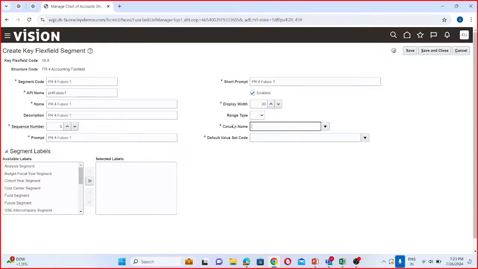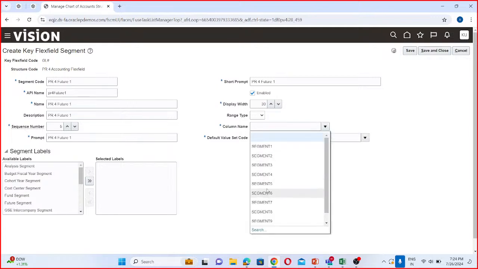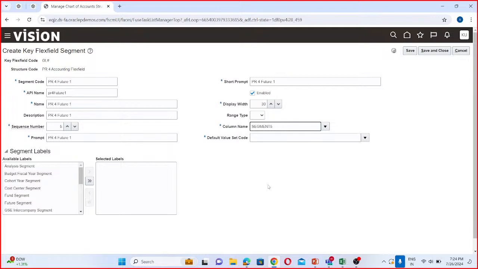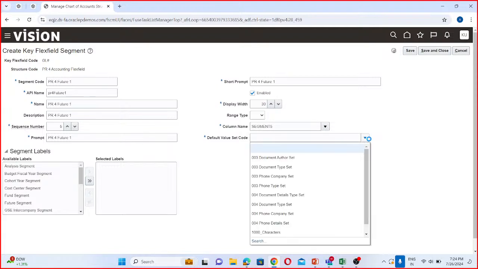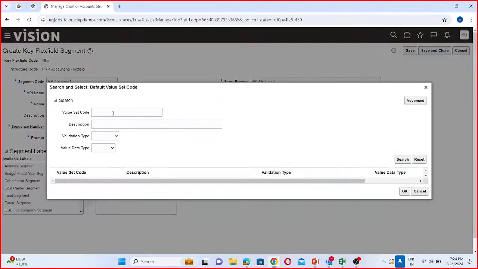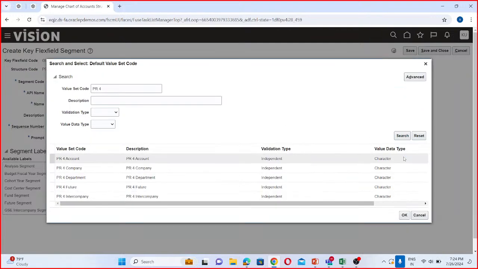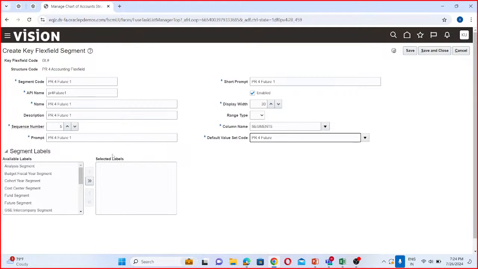Column name, it is seeded there. We have to choose segment 5. But for future, we are not going to provide any label. Okay, so let it be future. Click on OK. Okay. We have done with our flex field structure. Save and close.